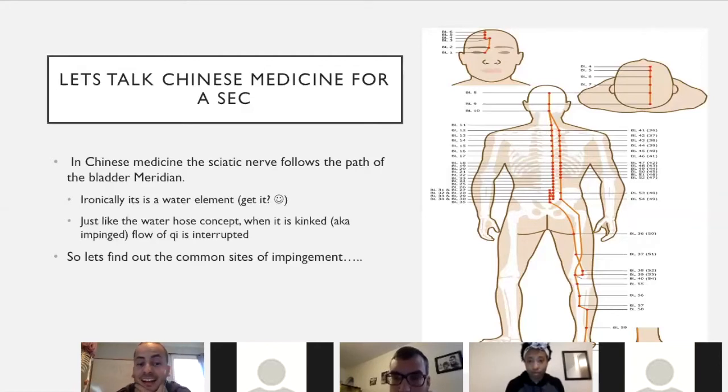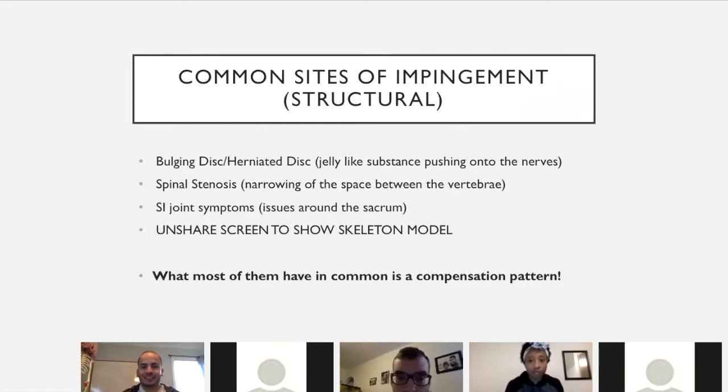So now let's go to the next slide, where we're going to find out those common sites of impingements. You guys ready? Let's do this. All right. The common sites are not in any specific order, but we were able to divide them into structural and more muscular components.